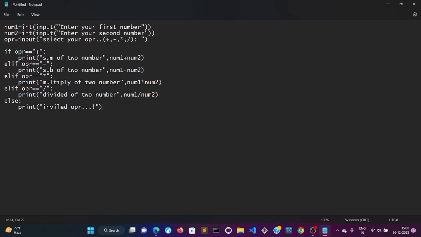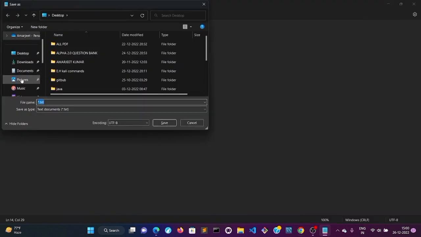My program is completed, and now I am going to save this program. I save it on the desktop. Name the program cal, save as cal.py.